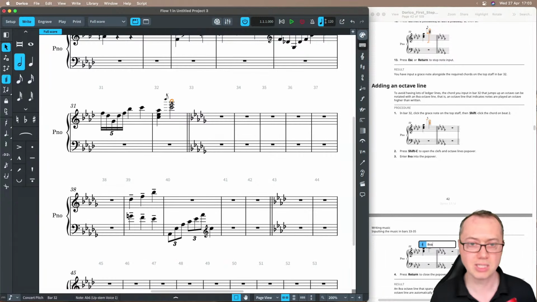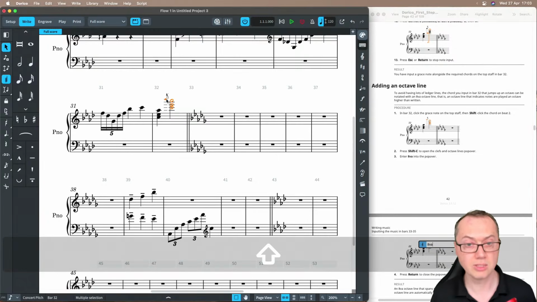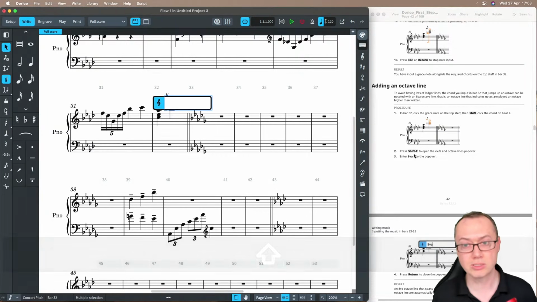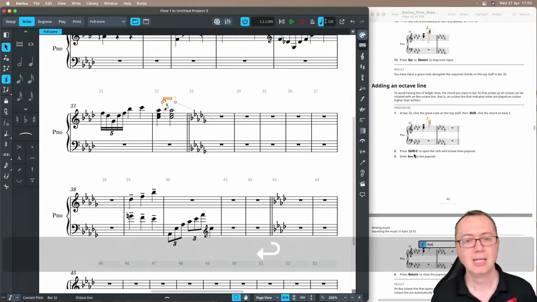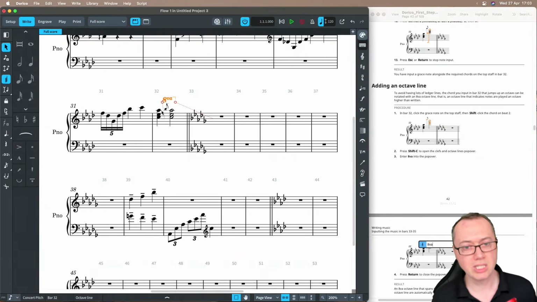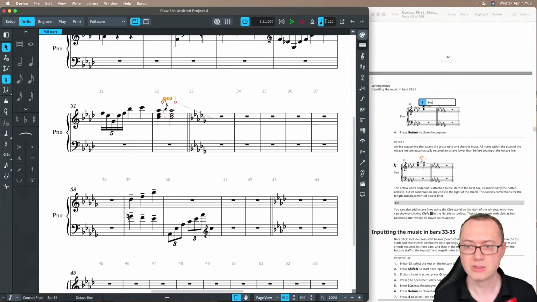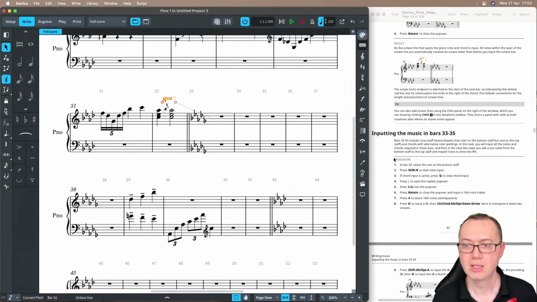So I've got this note selected. I'm going to shift select this one here. I'm going to press Shift C for the clefs because it's also clefs and octave lines. I'm going to type 8VA and into the octave line, which you can see starts here, ends actually at the beginning of the beat here, but it's just affecting these notes here. So now we have this.